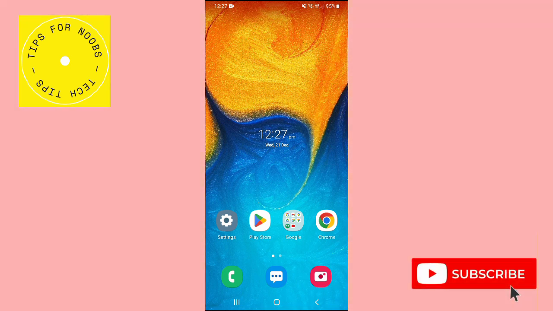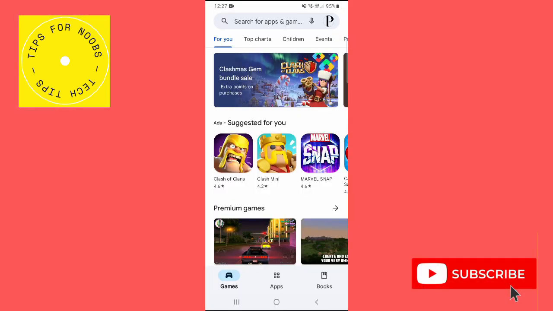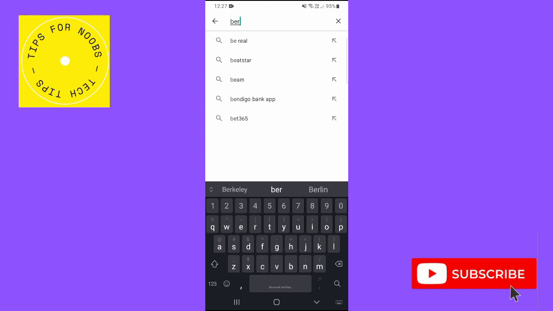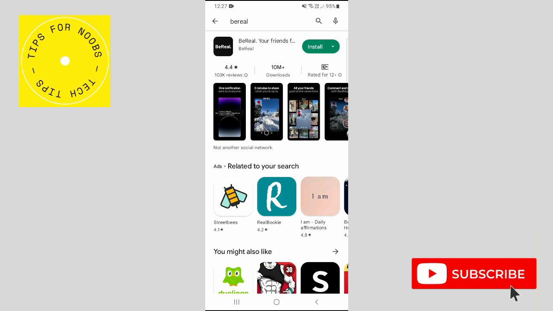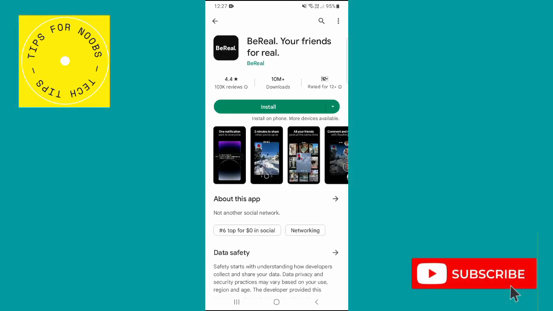Okay, so first head over to the Play Store. Then tap on the search bar in the top of the screen, and then do a search for BeReal. Tap on the BeReal app in the search results, and then tap on Install.